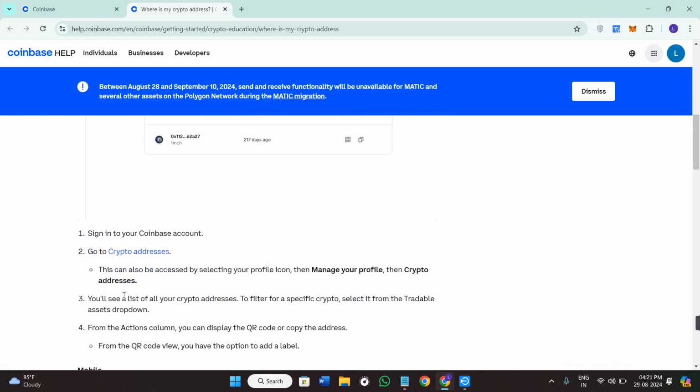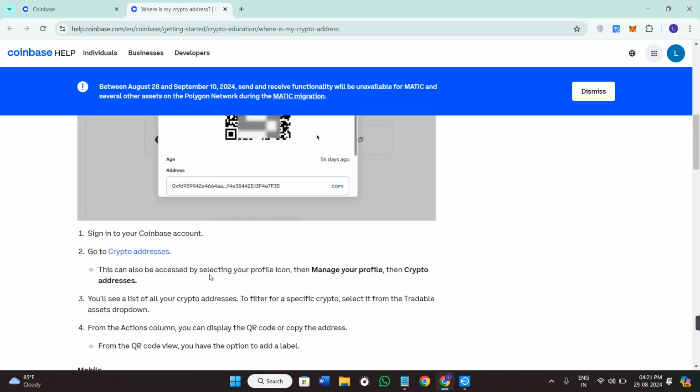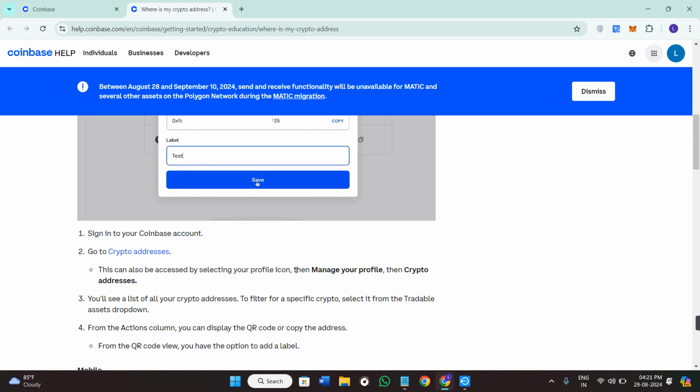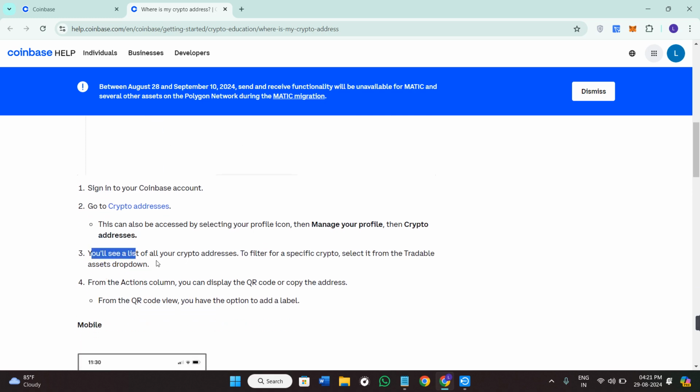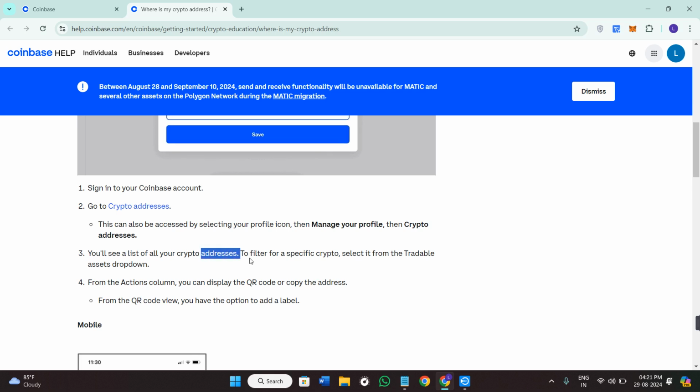After that, you need to go to addresses. This can also be accessed by selecting your profile icon, then clicking on the manage your profile option and going to crypto addresses. After that, you will see a list of all of your crypto addresses.